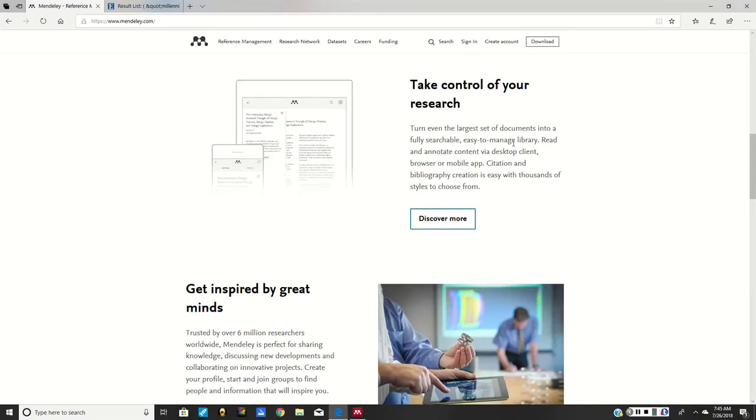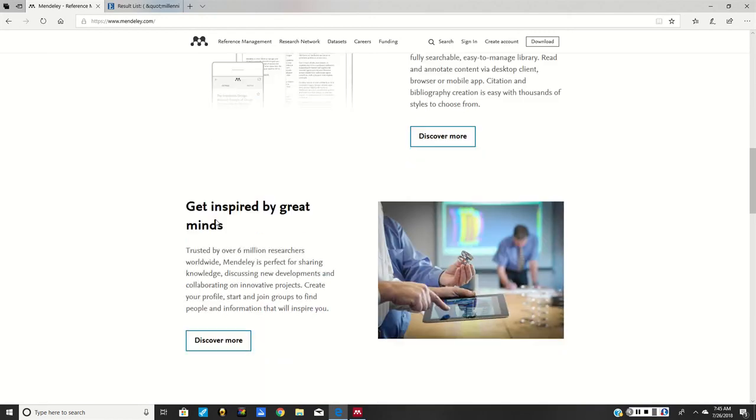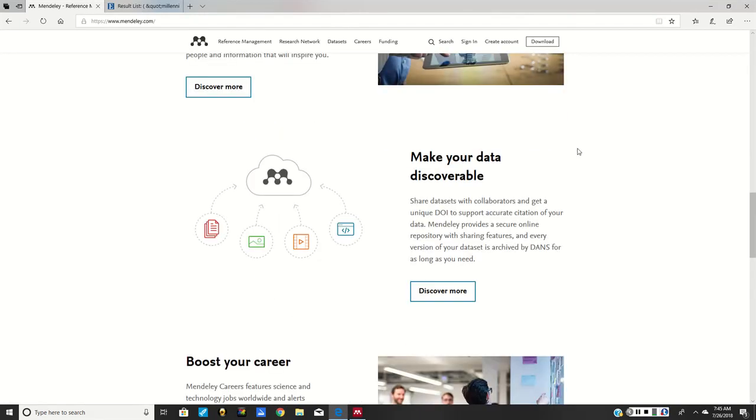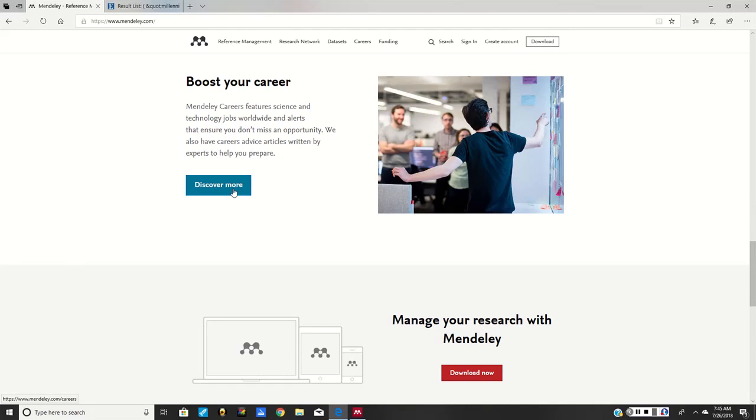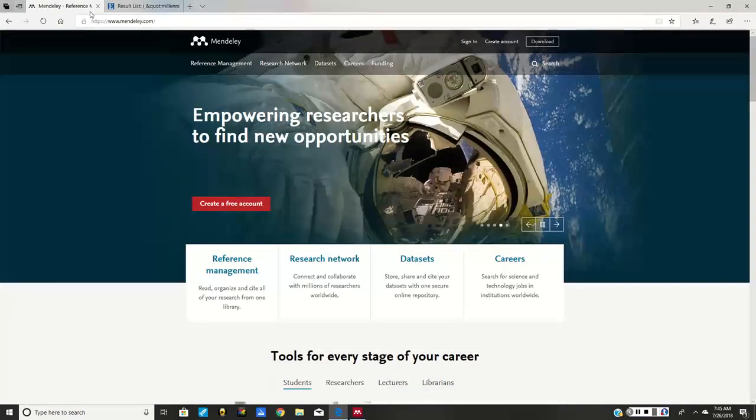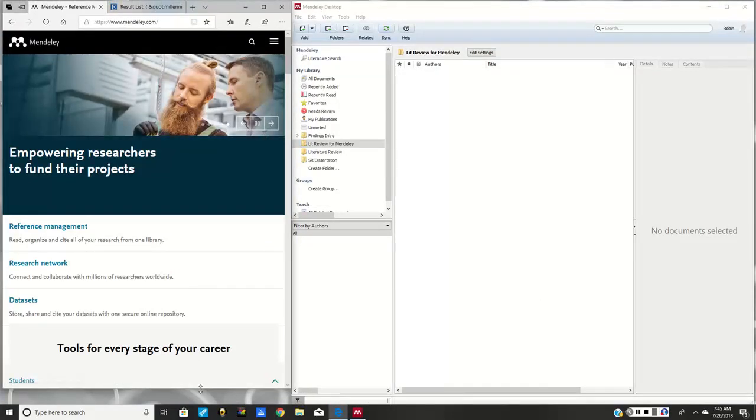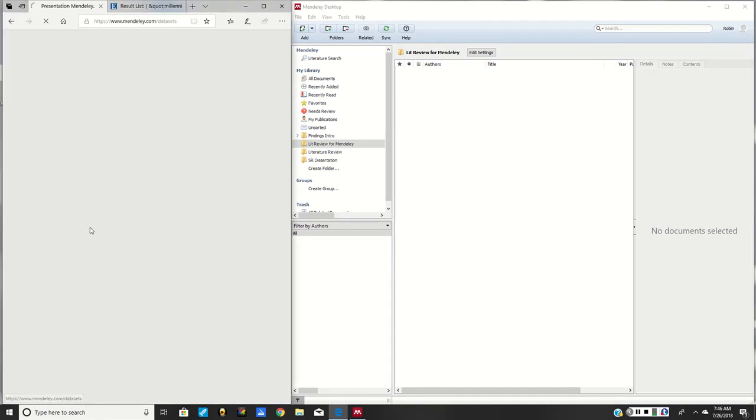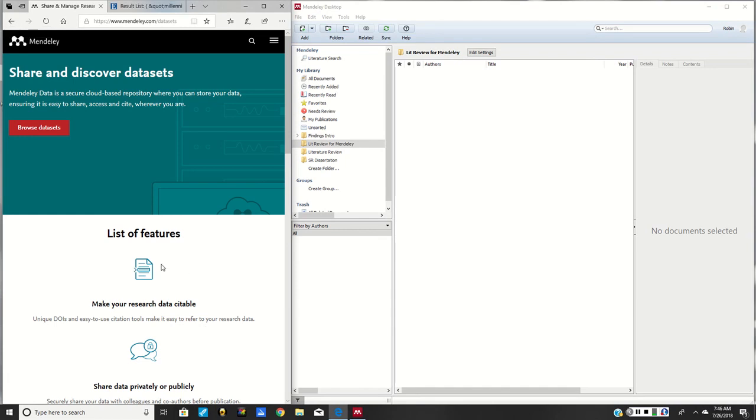All right. So of course, by being a repository, it's easy to manage. Your citations and bibliography creation is easy, with a lot of styles to choose from, namely APA. I'll show you how to do that in just a second. Making your data discoverable, you can share data sets with collaborators and get a unique DOI to support accurate citation of your data. Mendeley provides a secure online repository, again with those sharing features. And of course, like I stated before, you can also get information on careers. So that's my quick overview on Mendeley. I think we went over the repository feature.